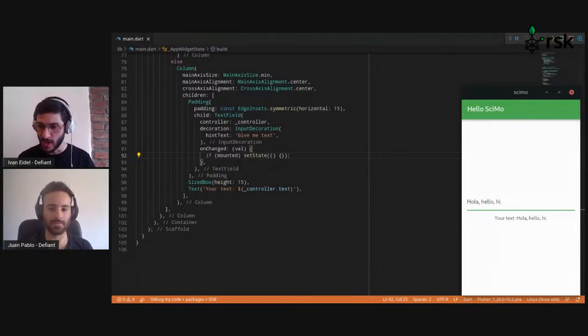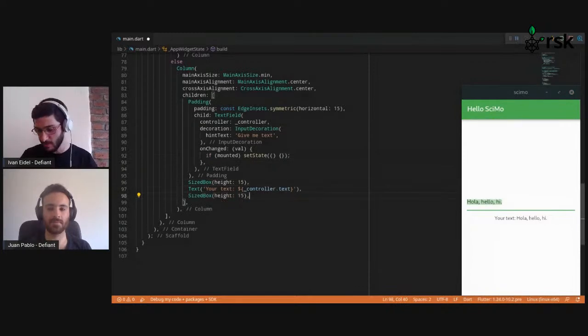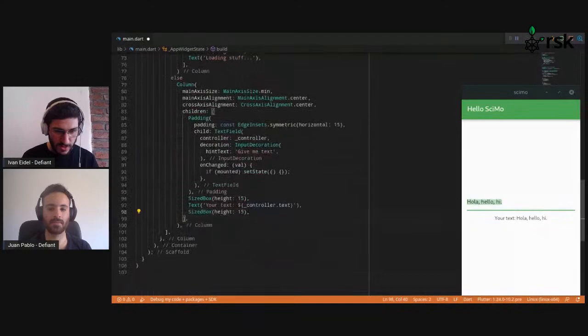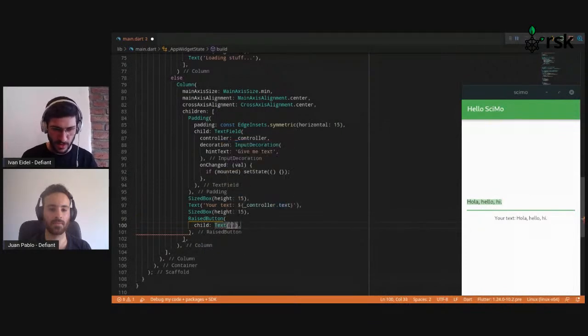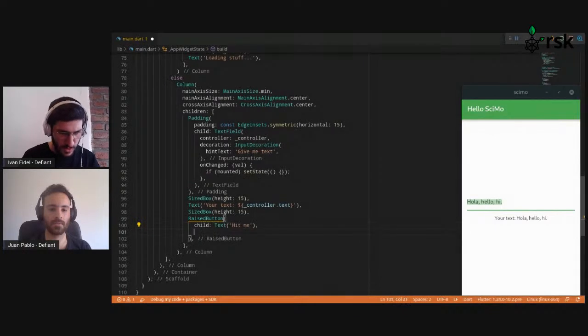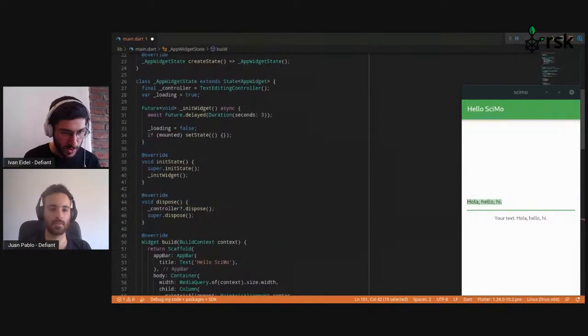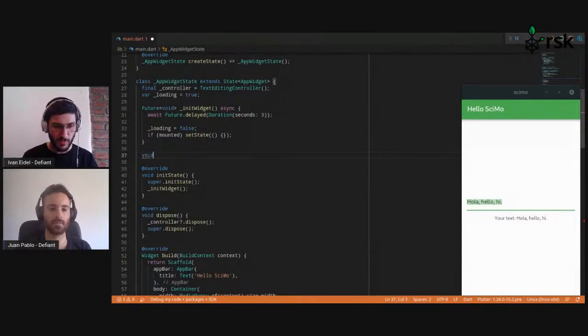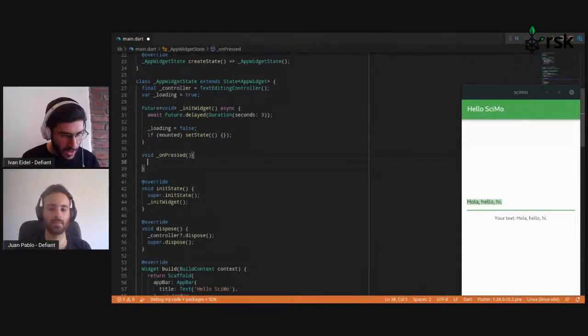Nice. As I write here, you can see that the text goes there. And I'm going to do just one last thing because if I have time, I think I have like 2 minutes. So I'm going to make a raise button that goes hit me on press. On press, this is going to be a function that I'm going to declare over here that is going to be void on press, and this is going to call show dialog.